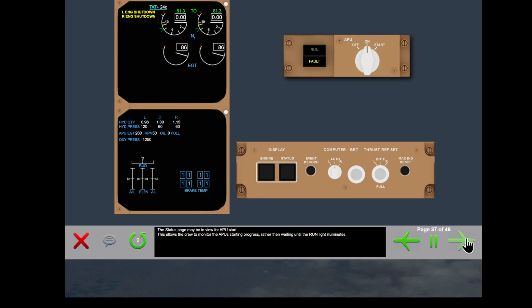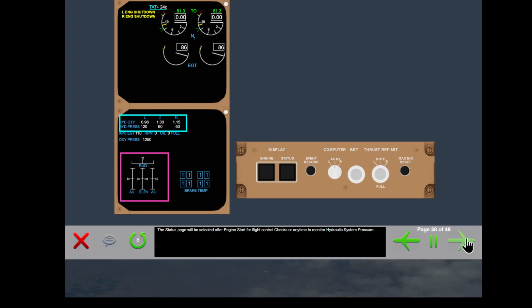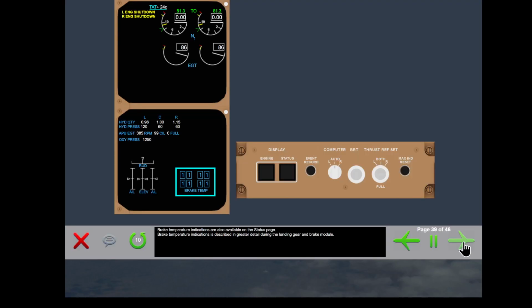The status page may be in view for APU start. This allows the crew to monitor the APU starting progress rather than waiting until the run light illuminates. The status page will be selected after engine start for flight control checks or any time to monitor hydraulic system pressure. Brake temperature indications are also available on the status page. Brake temperature indications are described in greater detail during the landing gear and brake module.